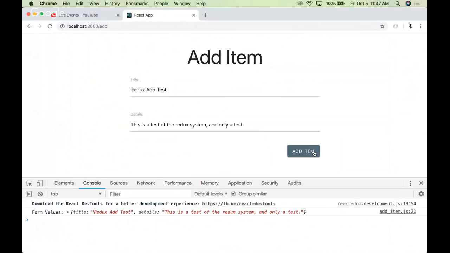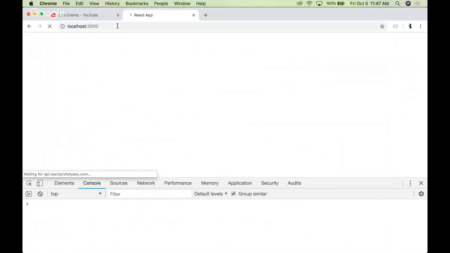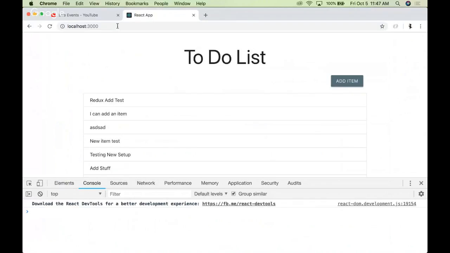We did get our console log, so we know we hit our function, but we don't really know what, if anything, happened. So let's jump back over to our list and see if we see our new item. We'll go to 3000, and you see we did indeed add it to our list. If you didn't get any errors, it should have worked. Anybody have any issues? Everyone's good? Everyone's item added?